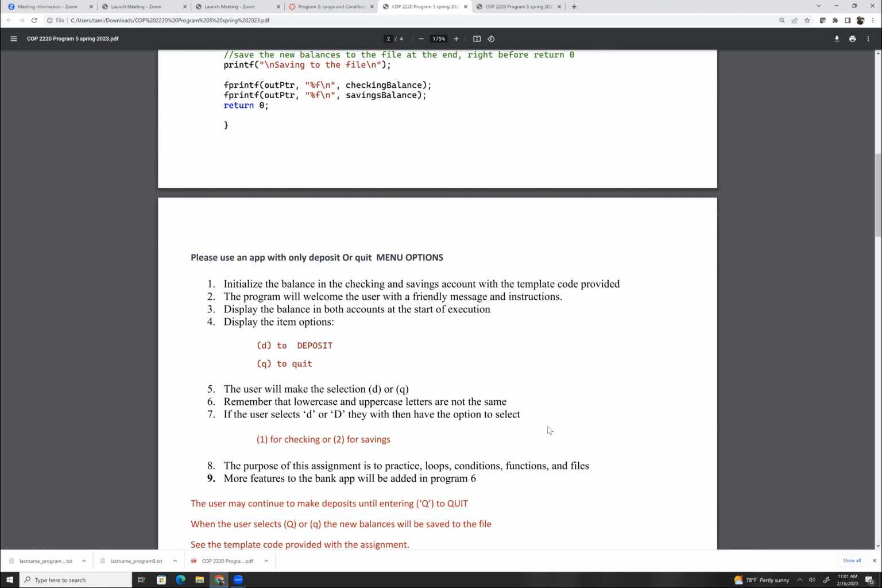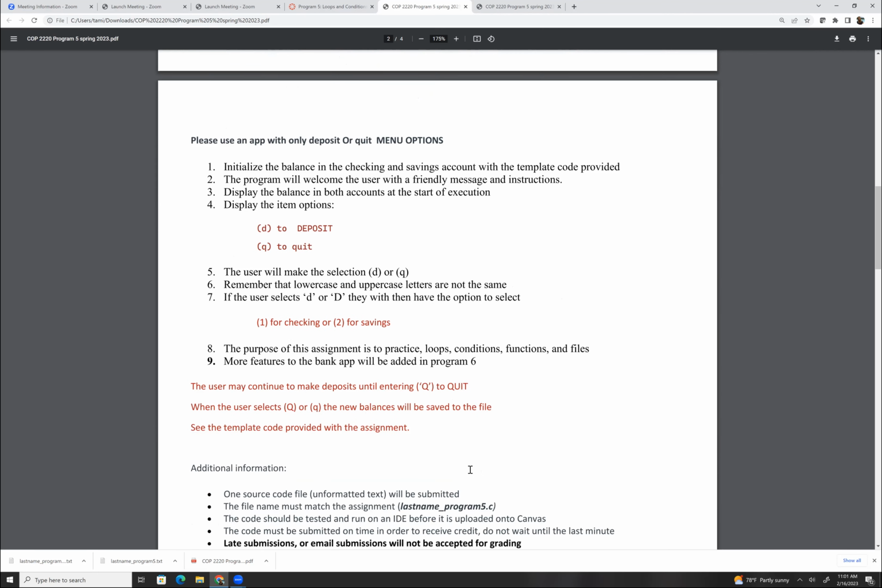We don't have a big long menu. You just have one menu with two options, D to deposit or Q to quit, and then 1 for checking and 2 for savings. So you can only deposit in this program on purpose because the focus of this program is just getting a little bit of introduction into file processing.